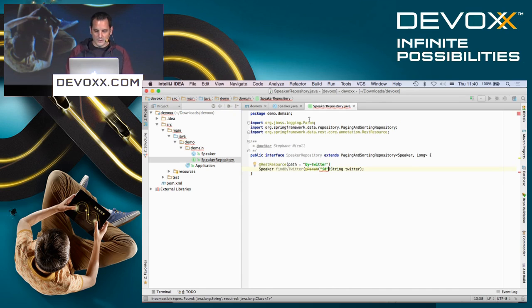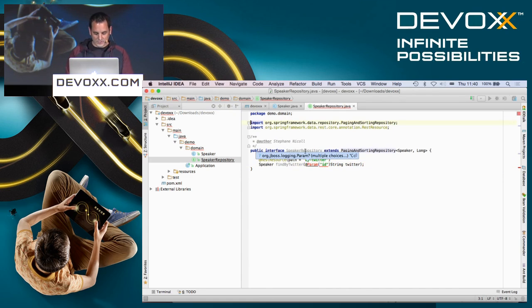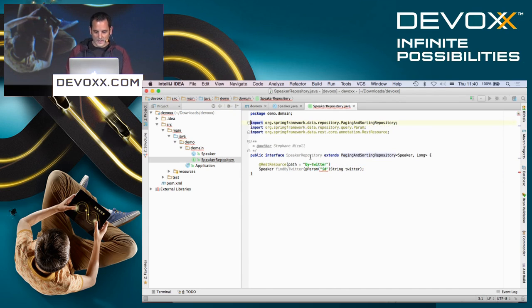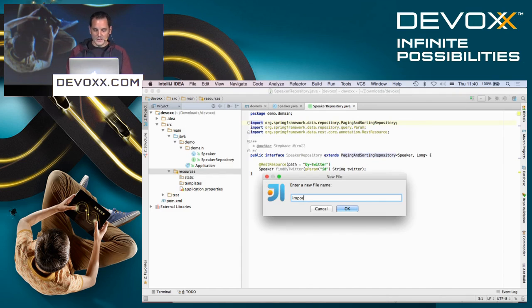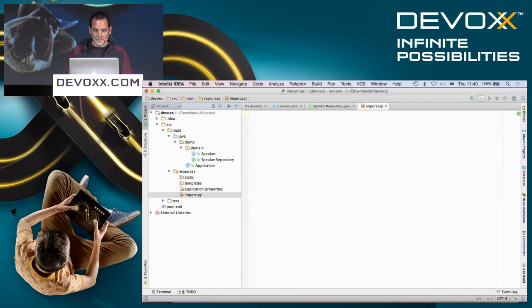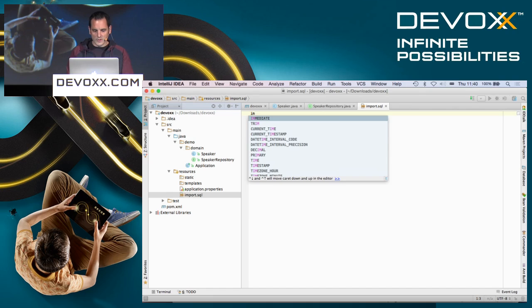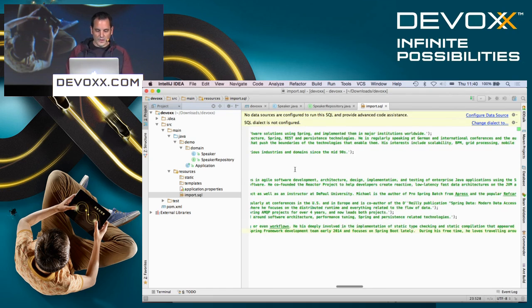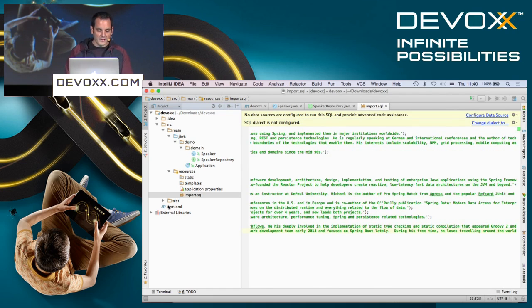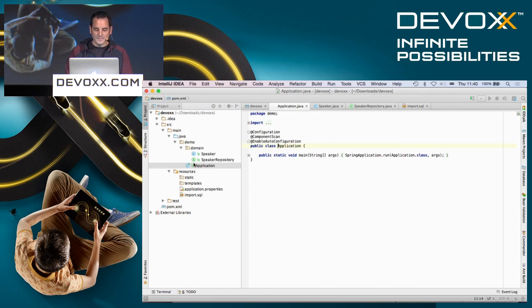Oh, that's not the right one. Oh, JBoss deprecated, okay. Like that. I have also a few speakers because we don't have much time to import them. So is that right? Yes. Okay. So that's a regular import statement, a SQL statement. There is nothing funky about it.